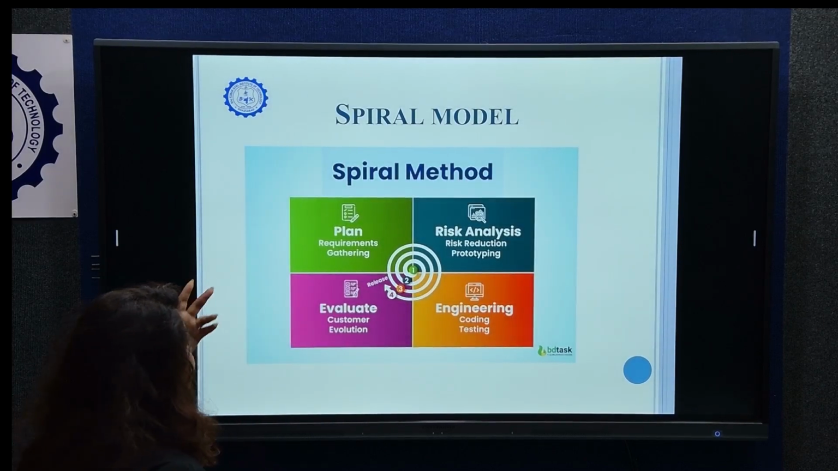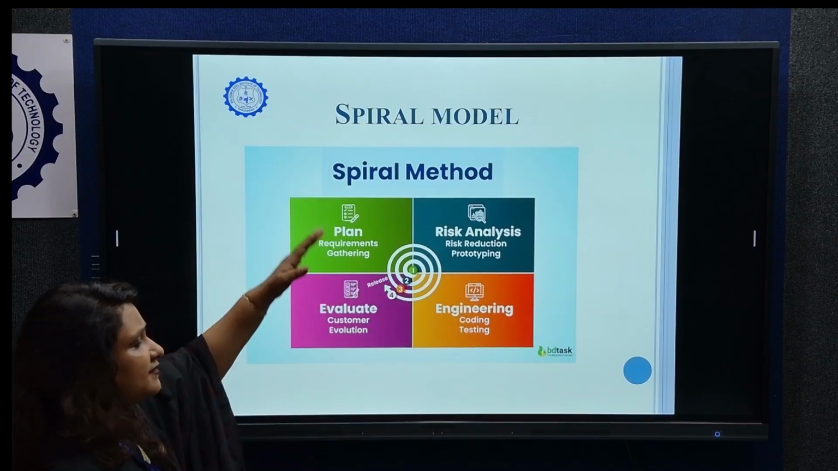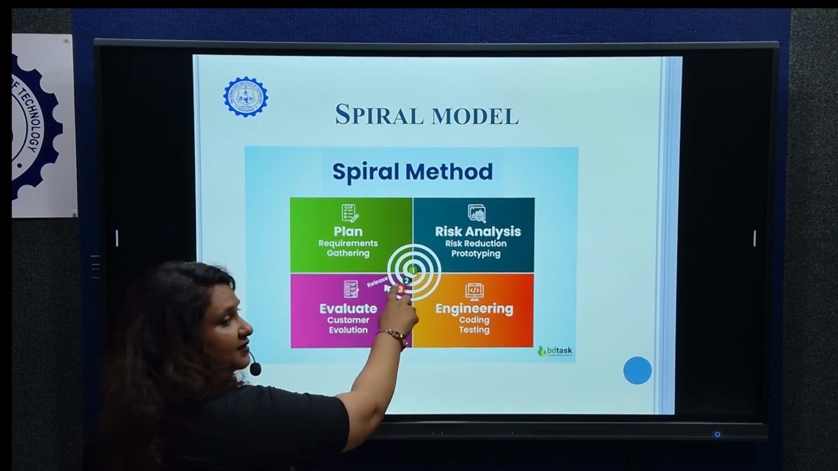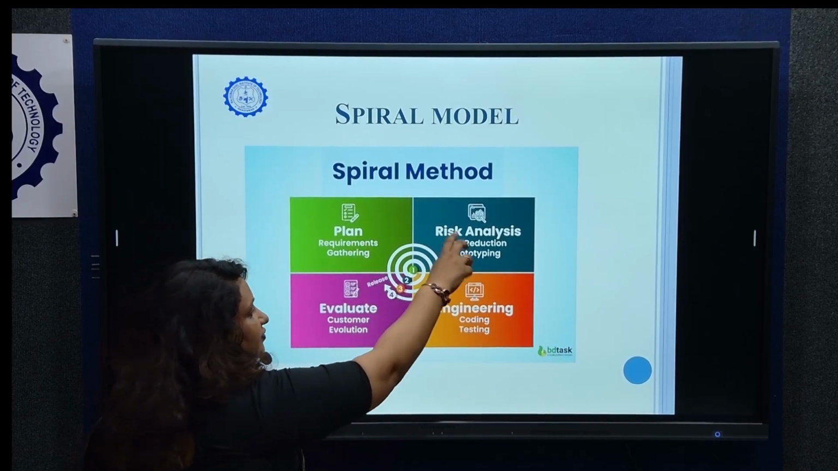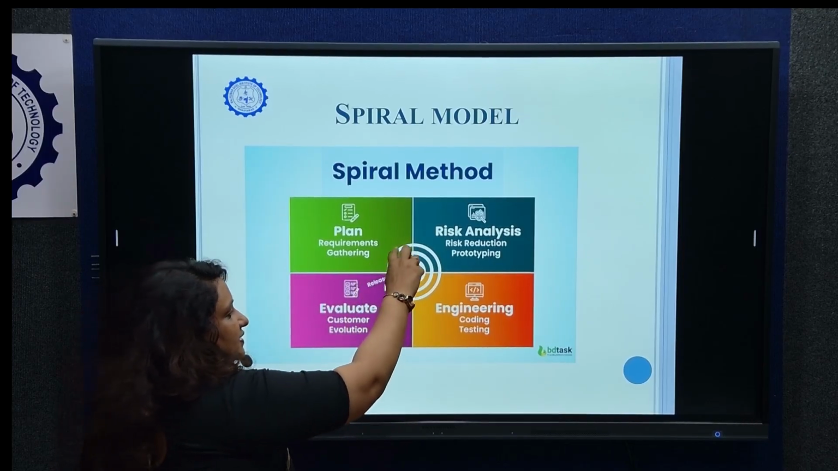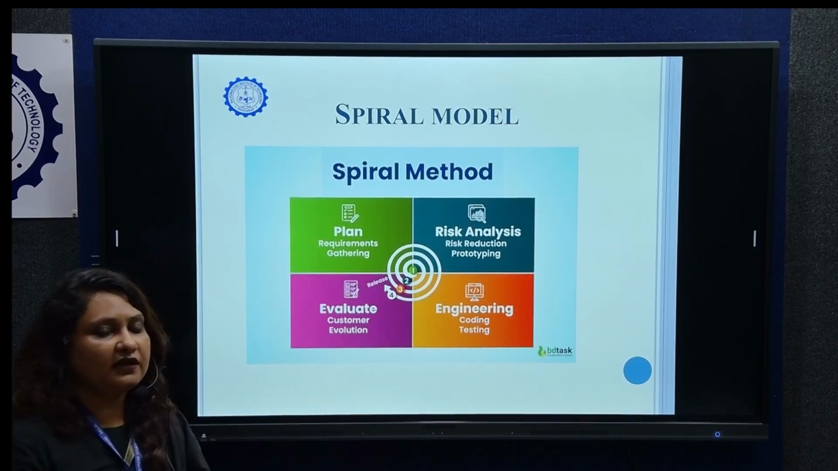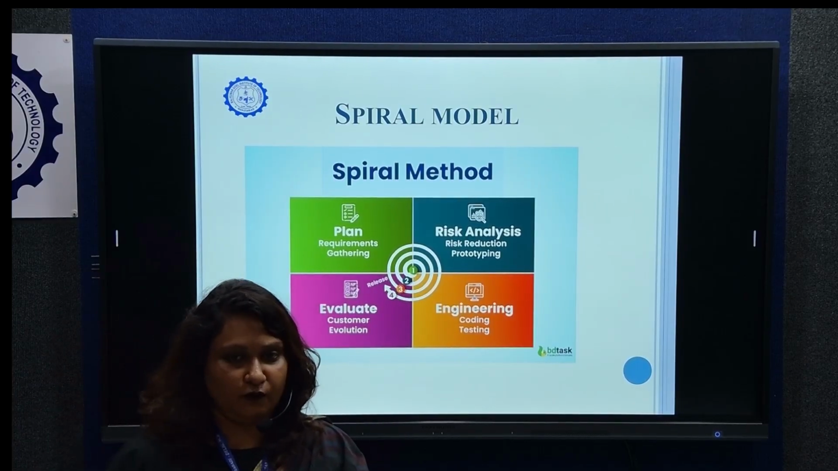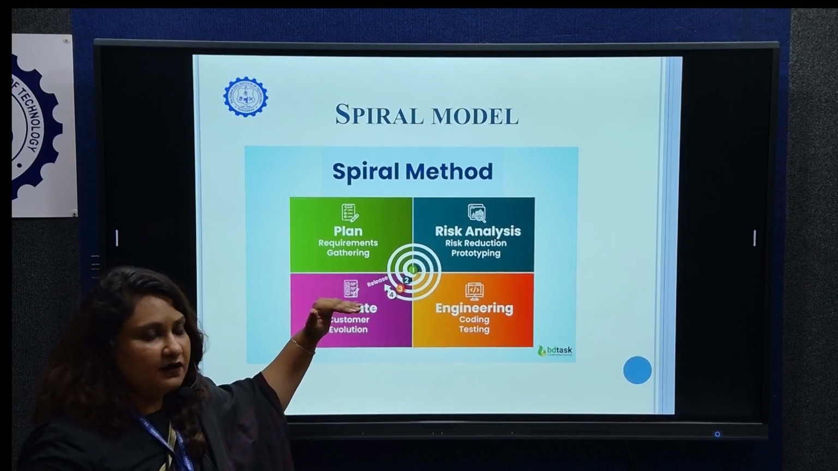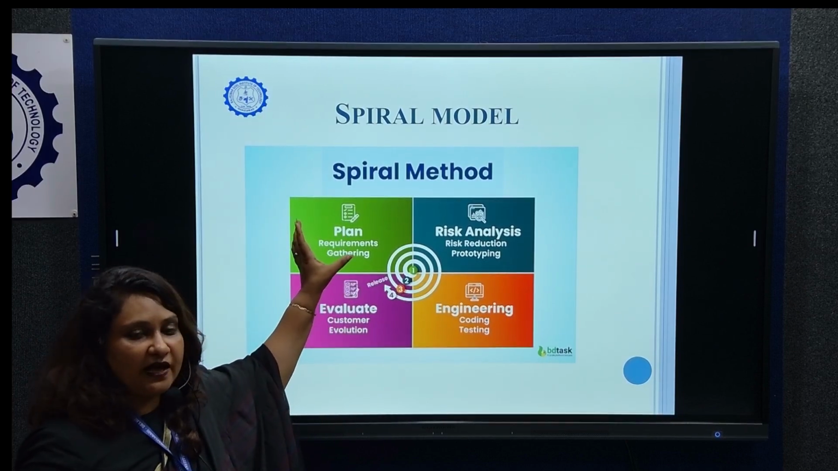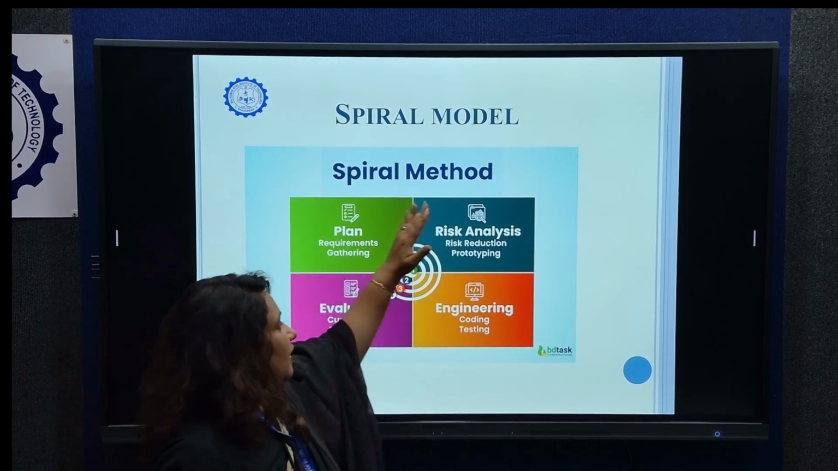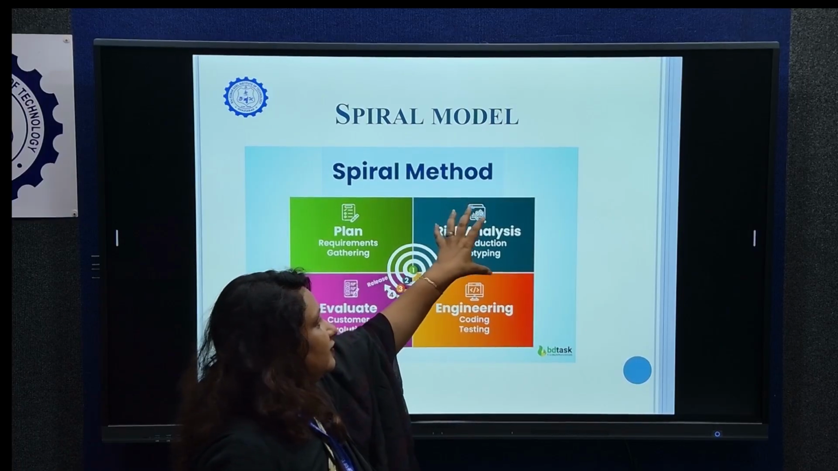Now, the spiral model. Spiral, as its name suggests, goes in the shape of a spiral. First our step is planning, then risk analysis, then engineering, and then evaluation. Planning is in the first cycle. In planning, we gather the requirements, like we did earlier in the waterfall model, and then requirement analysis is done. After requirement analysis, we plan out how we will move ahead with our requirements. After planning, we go ahead with risk analysis.